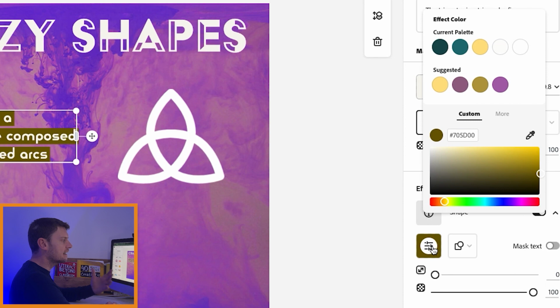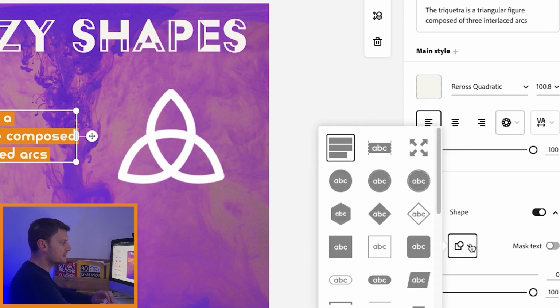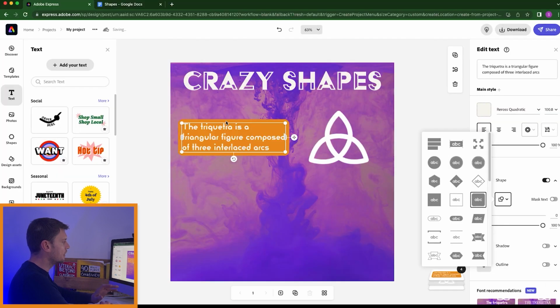Now, I did like that orange that it picked up before, so I'm going to go and try and find something similar. Yeah, that's good. I think that contrasts well with the purple. And then in terms of the shape itself, I'll make it into a box. And I think that looks better.